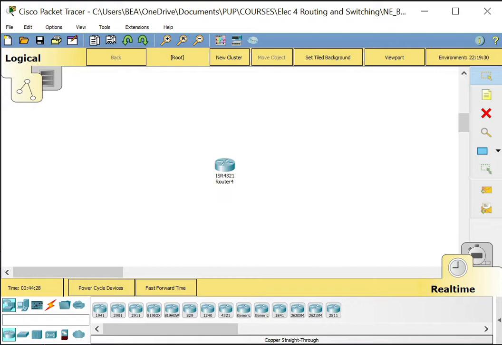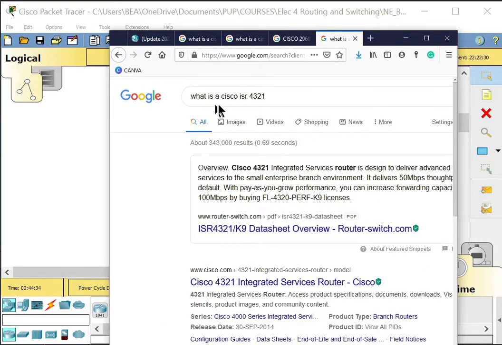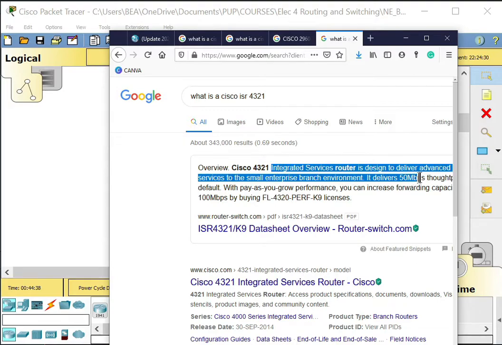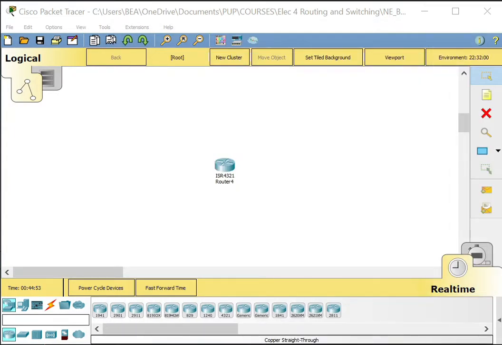So what is an ISR 4321 router? I hope you get a little bit curious and you can actually Google it. What is a Cisco ISR 4321? It's an integrated services router designed to deliver advanced services to small enterprise branch environment. So it says here branch, but we are going to use this for the main office. Maybe it's a small company. Okay, so just put this aside.